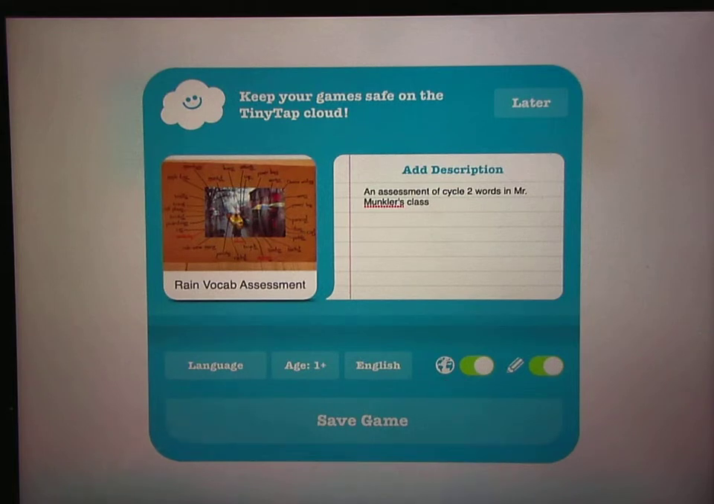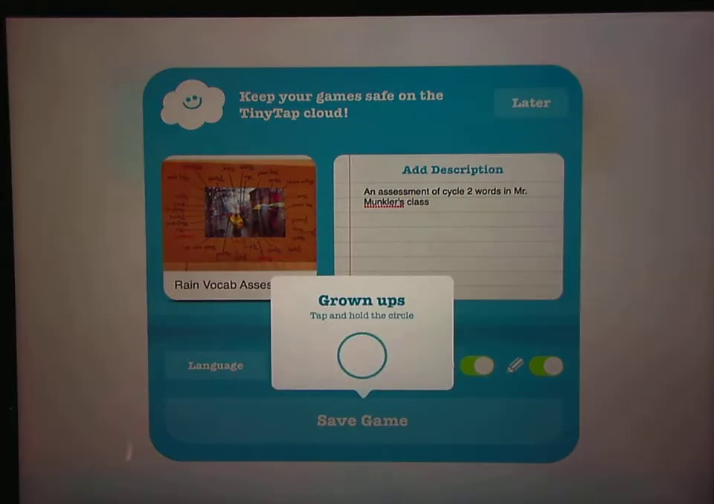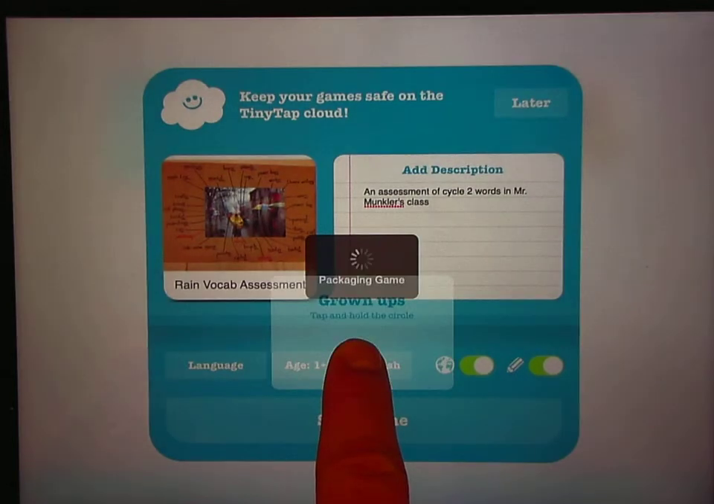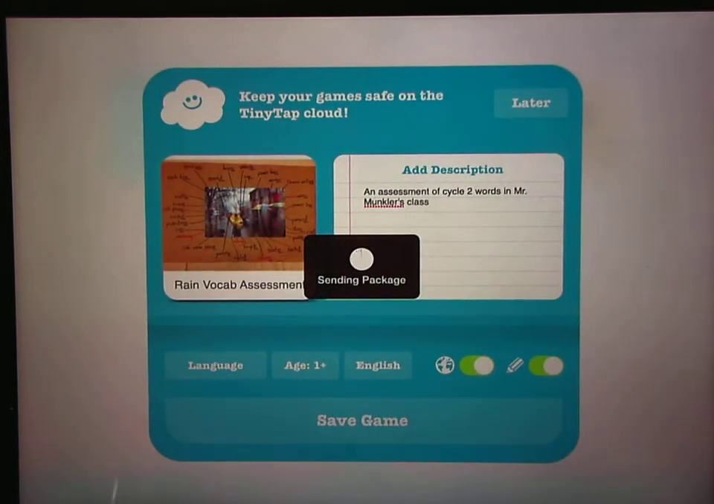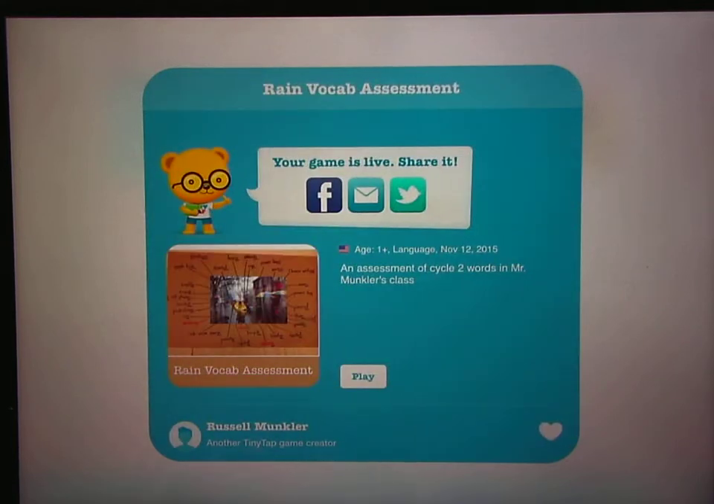Again, if you're sending to parents, it has to be turned on. And whether or not you want people to be able to edit it. I'm fine if they want to edit the game at all. Hit Save Game. Tap and hold the circle. It packages it, sends it up to the cloud, and now I can transfer it to any other iPad or email it to parents. How-to videos on that are in this same series on YouTube.